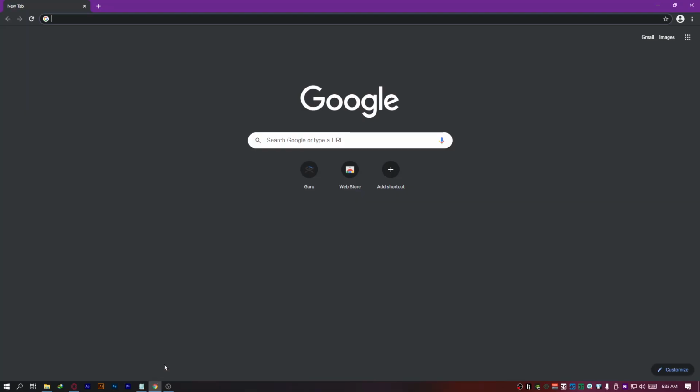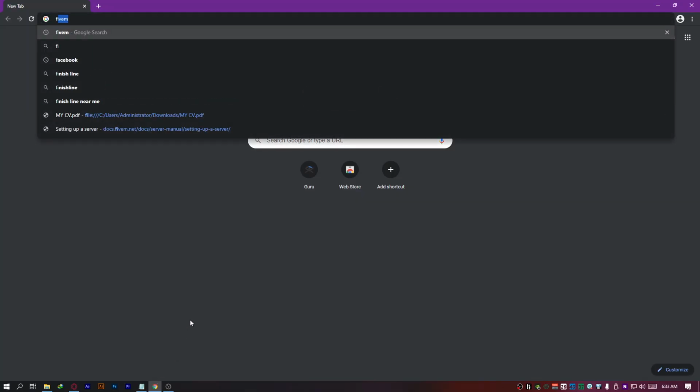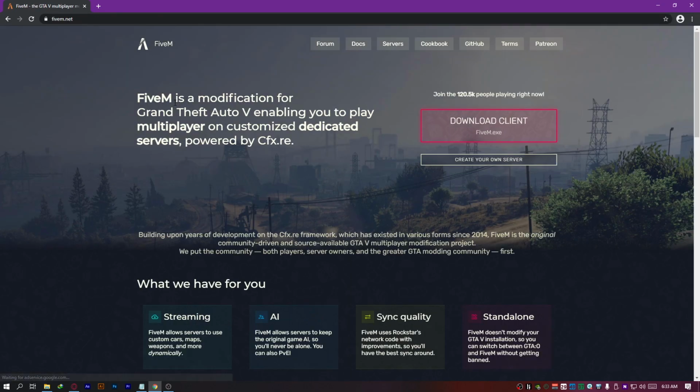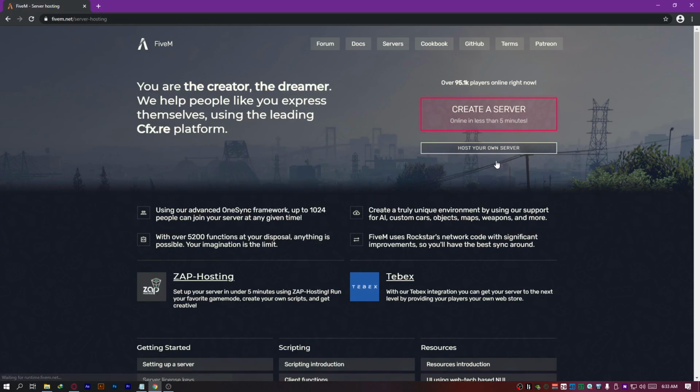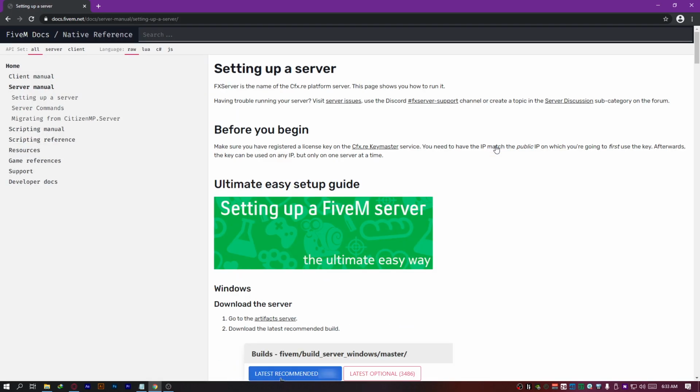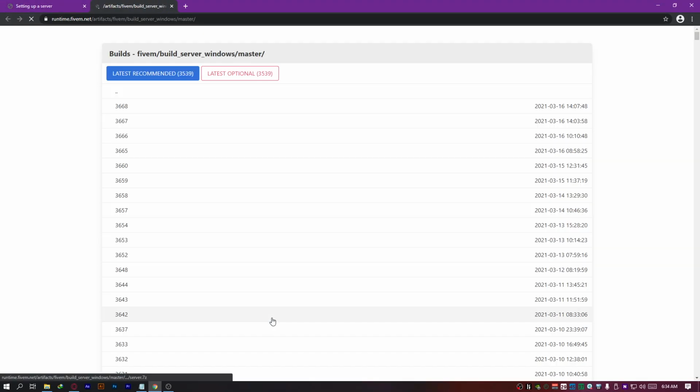Now first, we will open up our browser and go to the FiveM website. On the home page, there is an option to create your own server. Here, we will choose to host your own server. Select the artifact server. Download the latest version which is available.